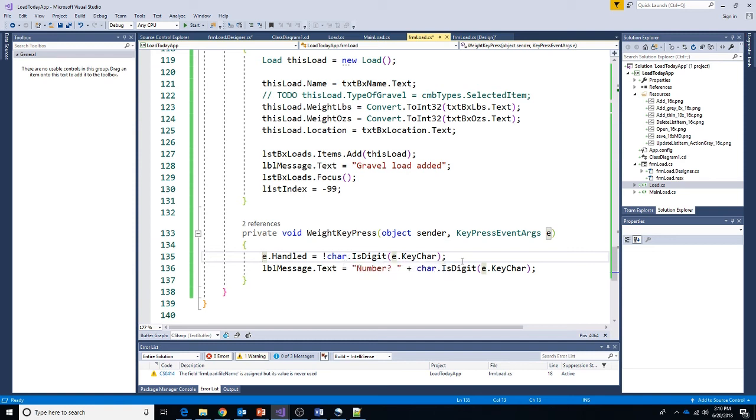Now, notice this is a real simple check. It only allows the numbers 0 through 9, which is fine for our application because we should never have any negative weights in our load. But if we had to accommodate things like that, then we would have to add additional code into our keypress event to do that editing for us. What I think I'll do now is change this around a little bit to update our message. So let's see, I'll just copy this.